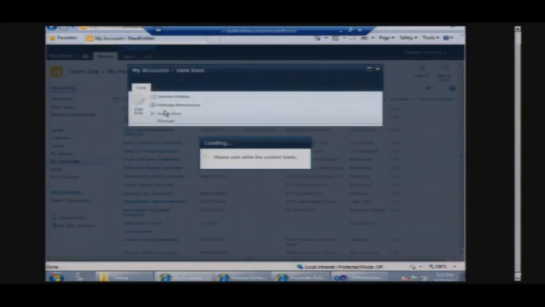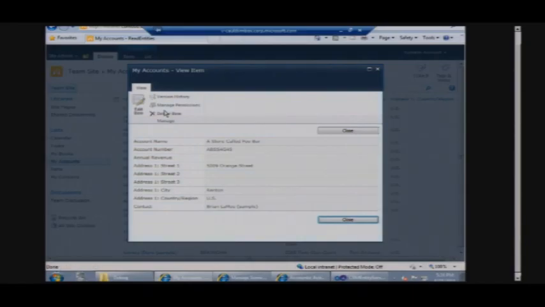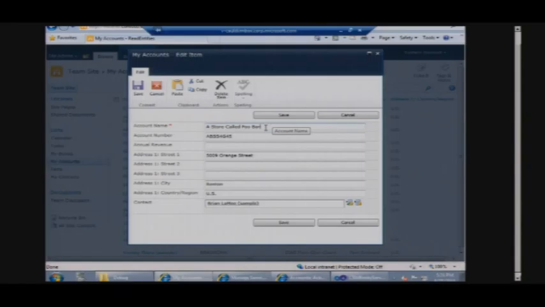We have both read and write support here, right? So one of the nice things about BCS versus BDC, which was the previous incarnation, is BCS is now read-write capable. So we can both read the data, but we can also jump in here and edit that data. Foo bar, we'll just call it a store named Foo, right?